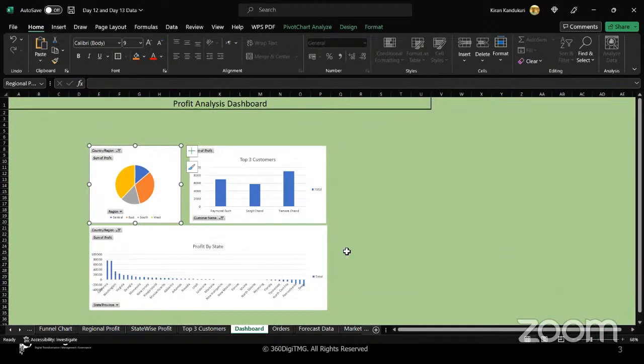So this is something we had already discussed yesterday, isn't it? We already talked about how to do this. Now, what else are we going to learn here? We will talk about inserting slicers. Okay, on a dashboard, how do we insert a slicer?